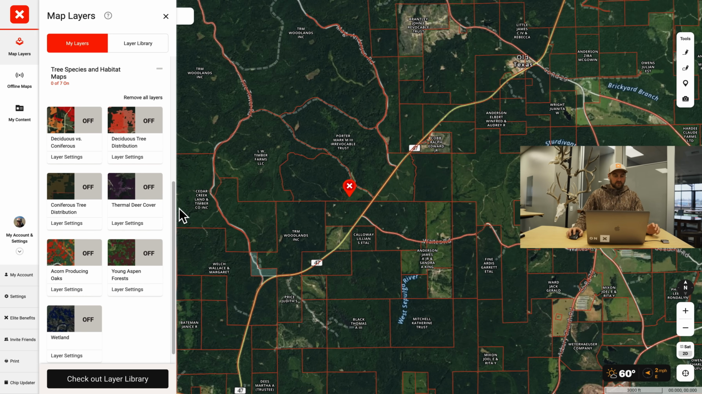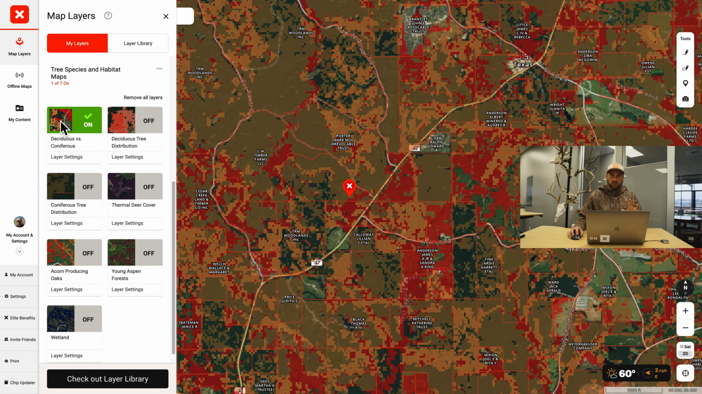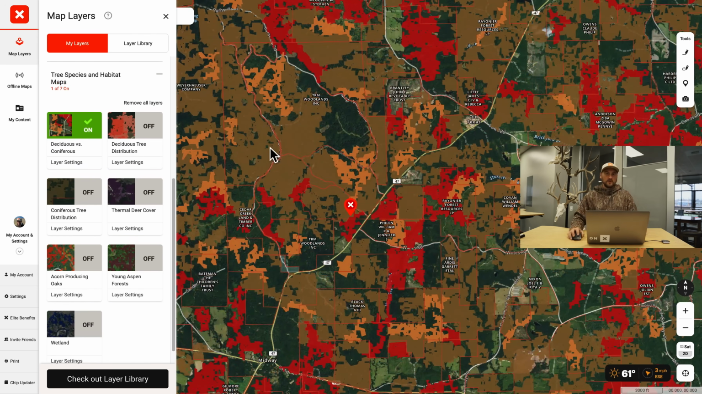The first layer I'm going to show you is deciduous versus coniferous forest. And so this is just a general breakdown of what is going on on the landscape. I'm going to turn that on. So you'll see you can toggle that on and off. Very easy to do. Okay, you can see here when I turned on the deciduous versus coniferous layer, we got some colors popping all over the map, right?